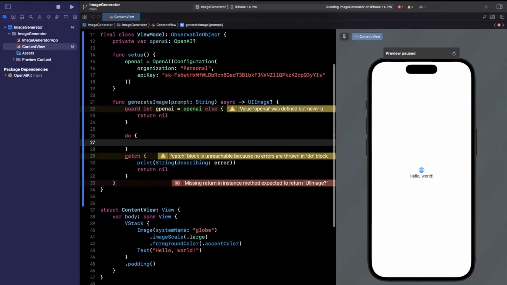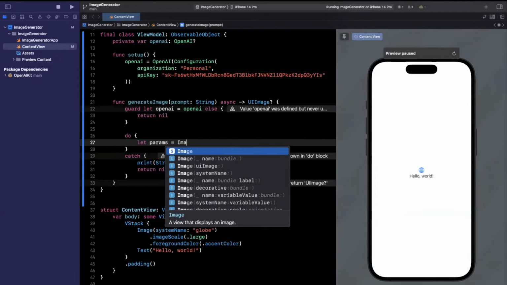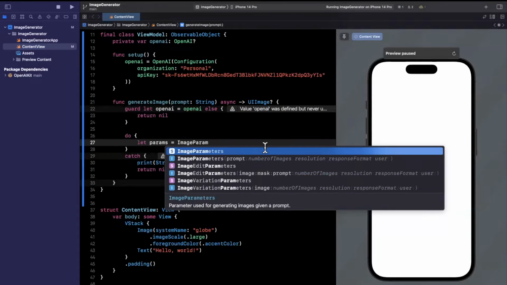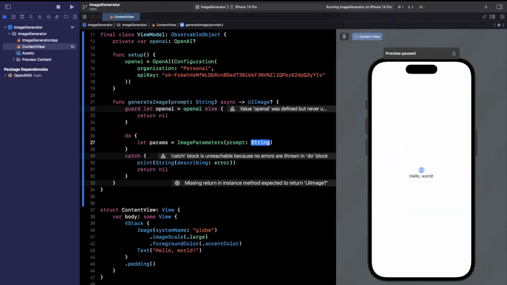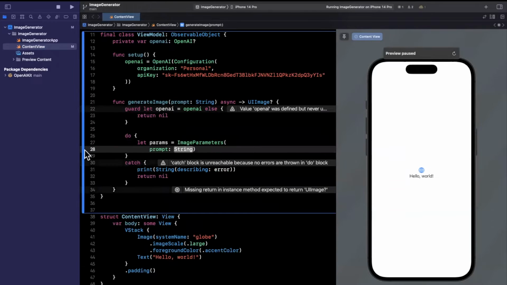So how do we go ahead and do that? First, we want to create some image parameters. This is going to be things like the resolution that we want to get back and the actual prompt itself. We can also see the number of images, and there are quite a few other optional arguments here that have default values.